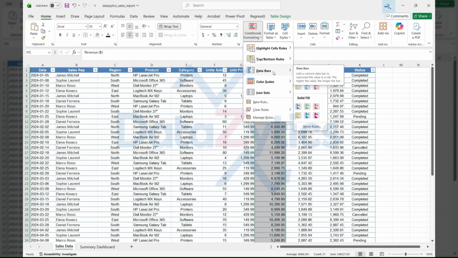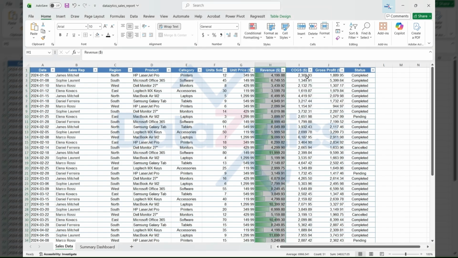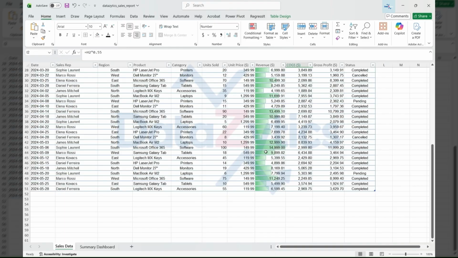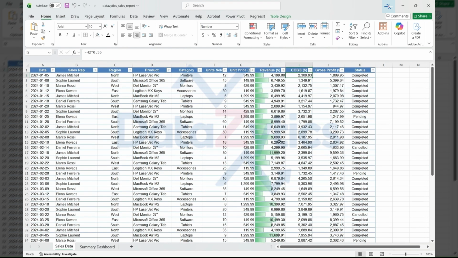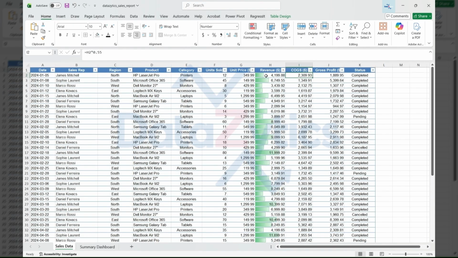Data bars provide a visual representation of the values in the column. The highest value gets the longest bar, while the other values are scaled proportionally based on their size. This makes it much easier to quickly compare performance across the datasets. I'll go ahead and select this design. And as you can see, Excel immediately adds the data bars to the column. The highest value, 14999, has the longest bar, and the other values are proportioned relative to it. This makes it much easier to quickly spot higher and lower revenue values in the dataset.